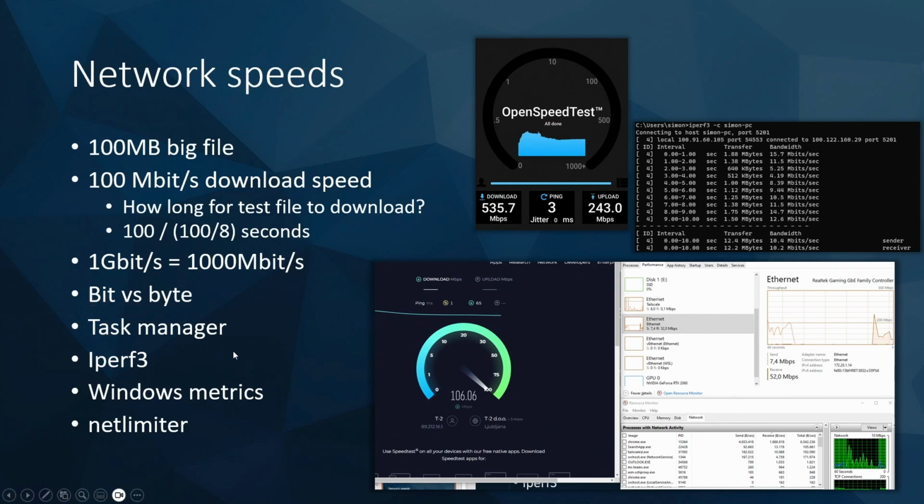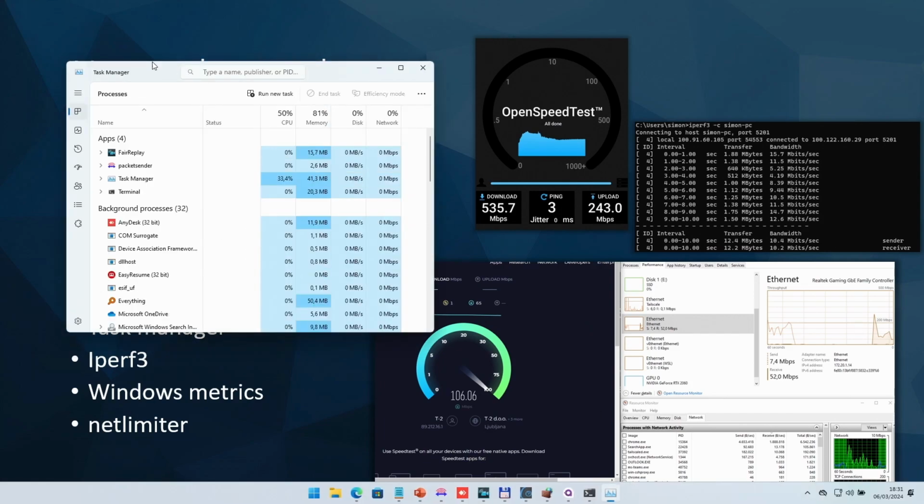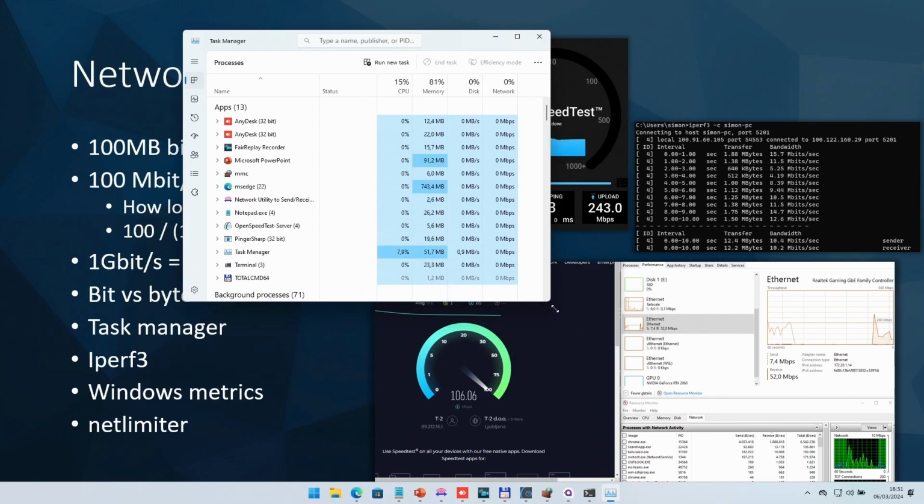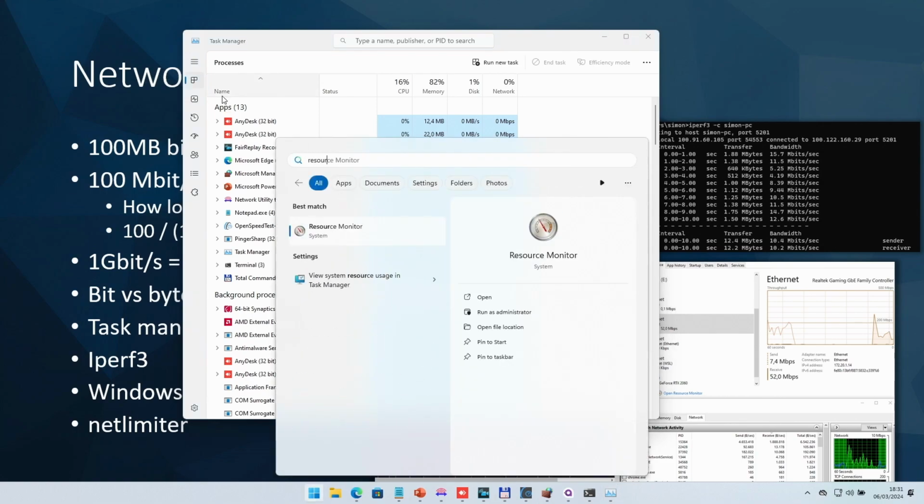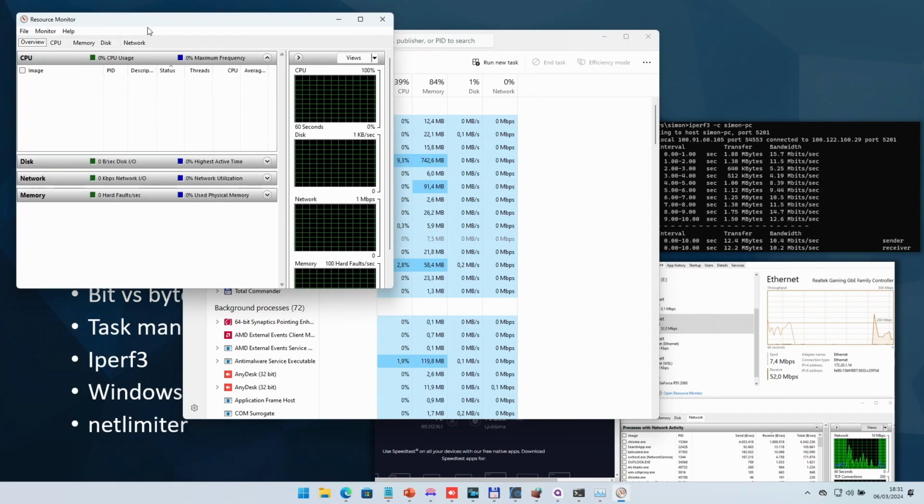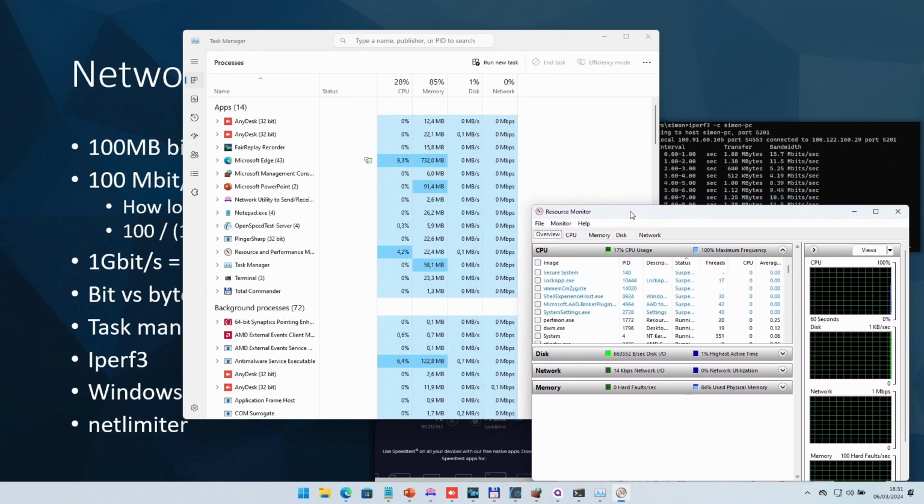You have multiple tools to monitor what the current usage of the network is. Over here, I opened Task Manager and Resource Monitor. I can just do this quickly now. If you press Ctrl, Shift, and Escape, Task Manager opens. And if I open Resource Monitor, this is the other very good tool.